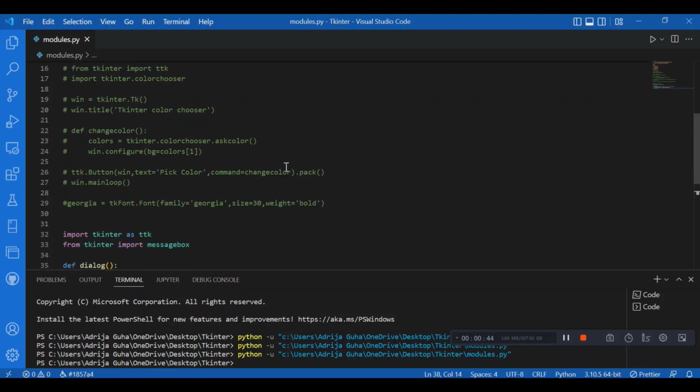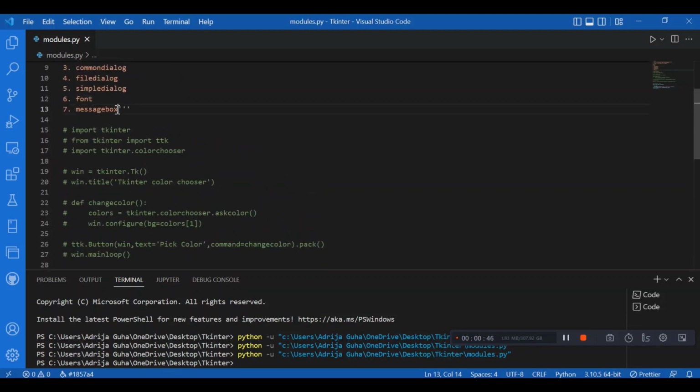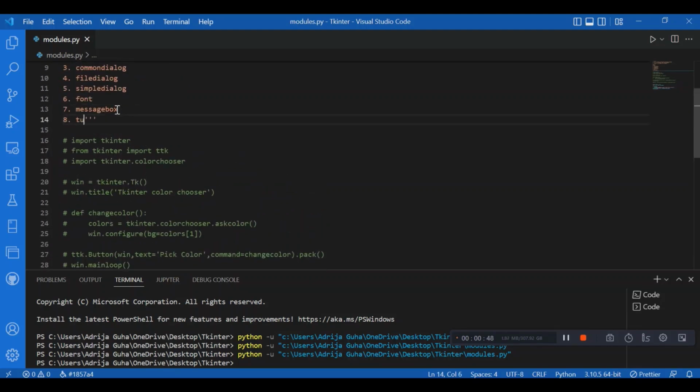It's a very powerful GUI with great applications. And I'd really like you to check out the turtle module because it's really amazing, and you can do a lot with it too. That's pretty much it about the modules in Tkinter.